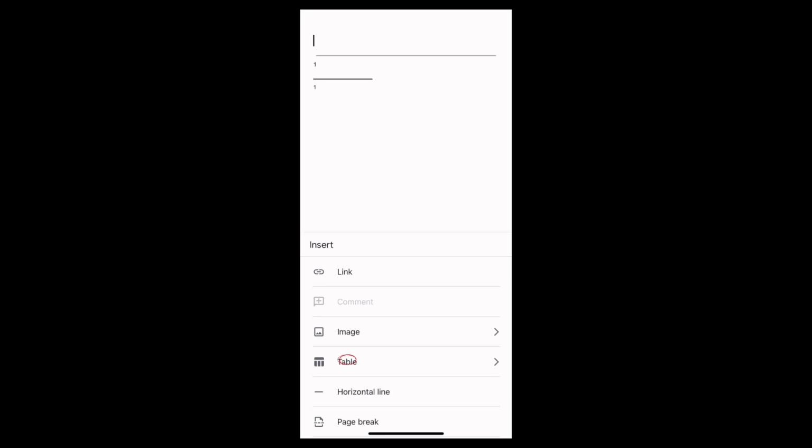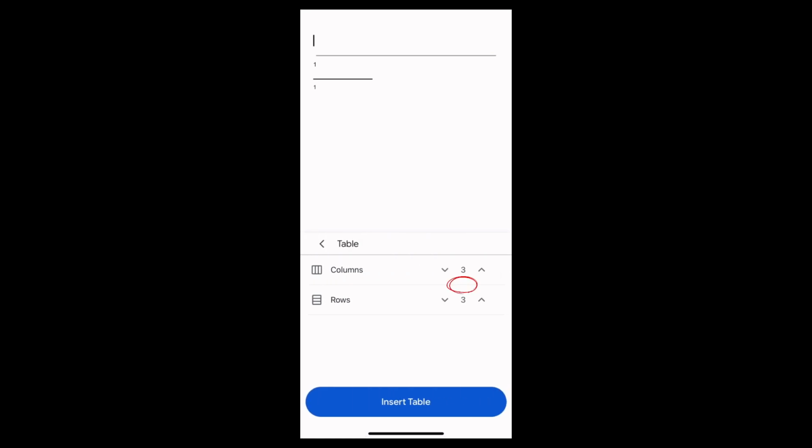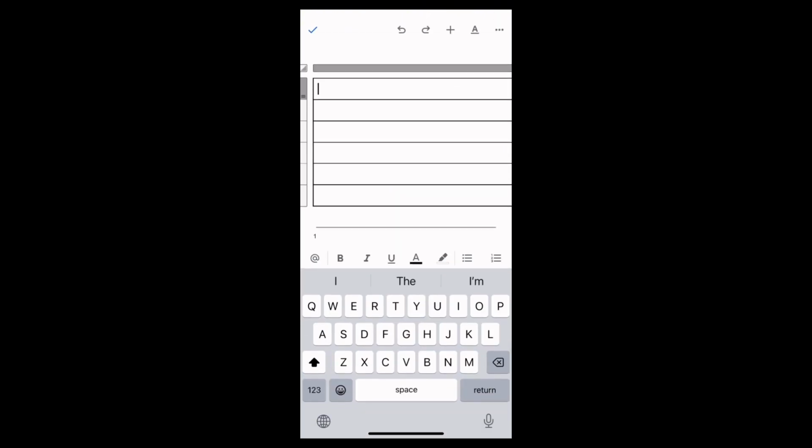Here you can find the option of table. Simply tap on it. Then edit the rows of the table. Tap on to the arrow of the rows and the columns and tap on to insert table.